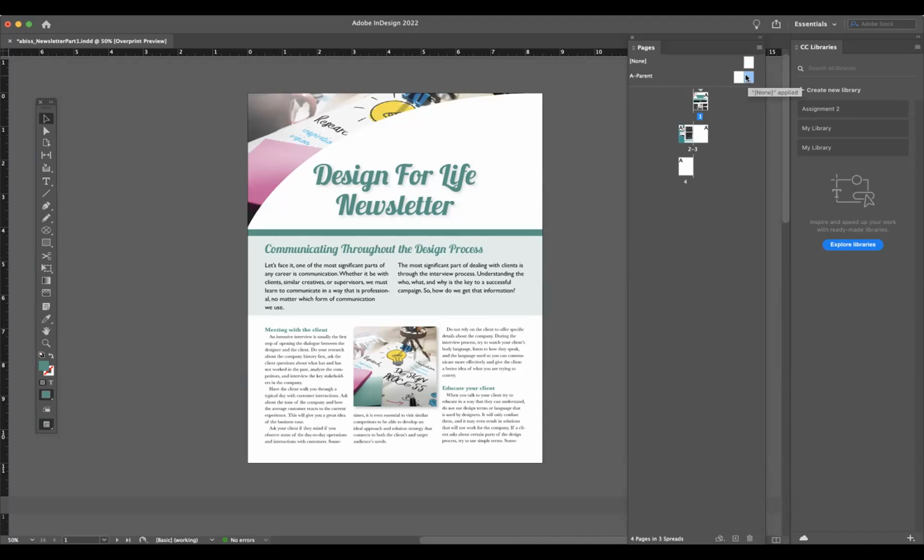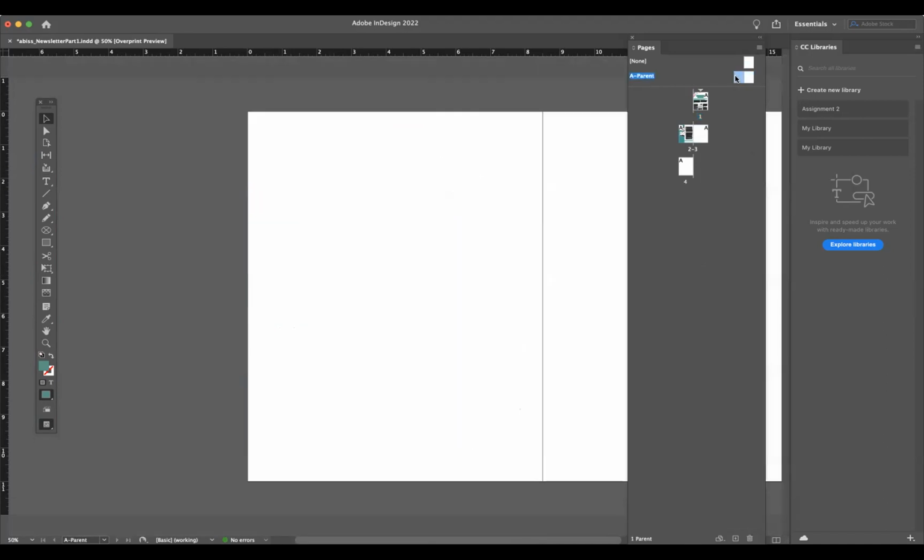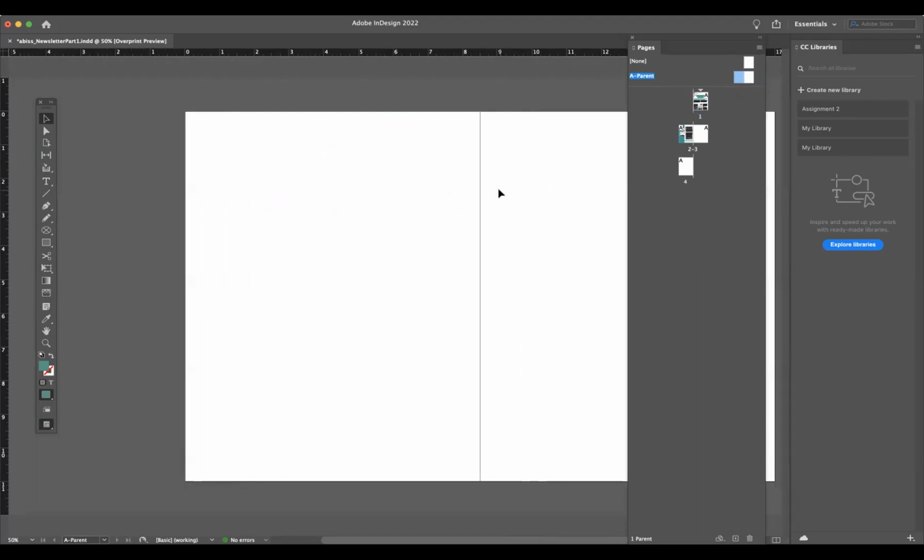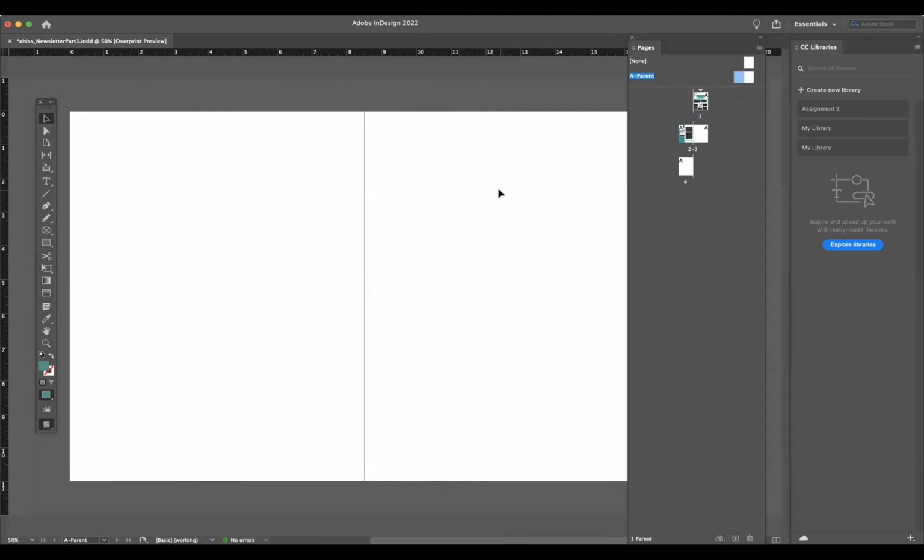I'll show you very easily how this works. To set your parent pages, you double click right on top of this little page, and this is your parent page. Whatever you put on this page, I'm going to just do a really big rectangle, you'll see on the left page that it's connected to that parent page.